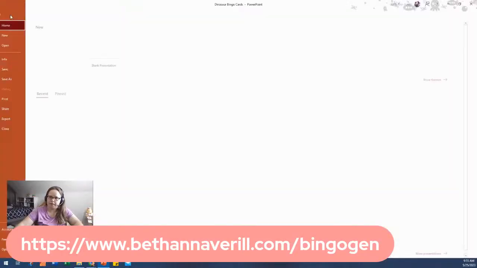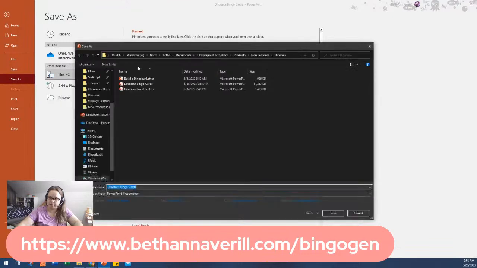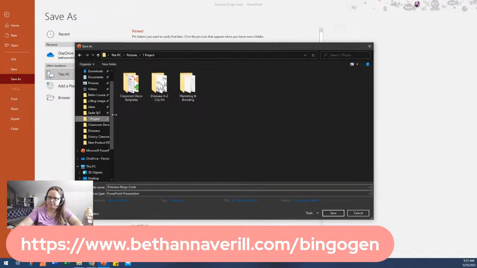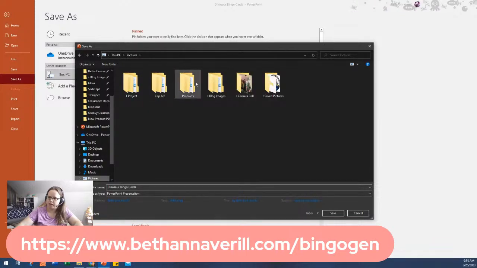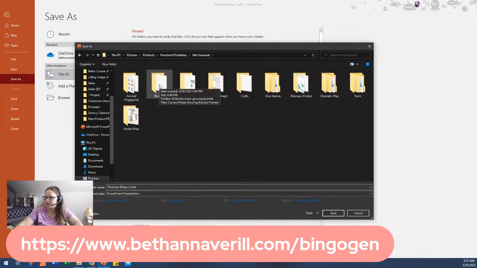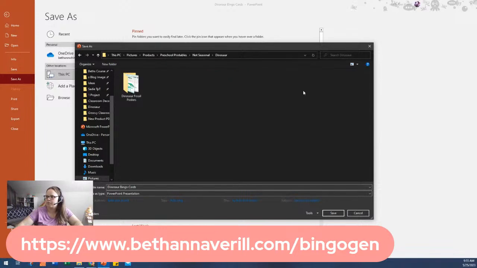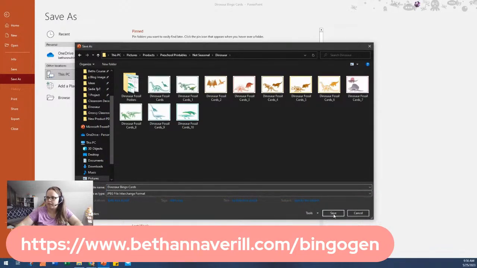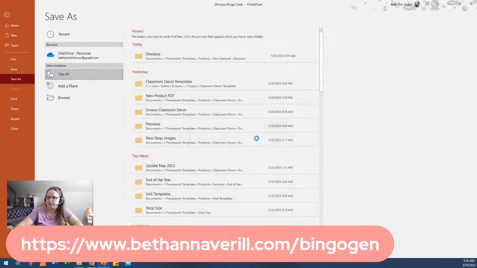There we go. Now I like to go over to save as and then browse and I go over to dinosaur. Oh, okay. Go to pictures and then I go to products and then I go to preschool printables and then I go to non-seasonal and I'm going to go to this dinosaur and I'm just going to change it. Change the name to dinosaur, even though it says dinosaur posters, and that's fine. Dinosaur bingo cards. Instead of saving it as a PowerPoint, I'm going to save it as a JPEG, and then we're going to save all slides.